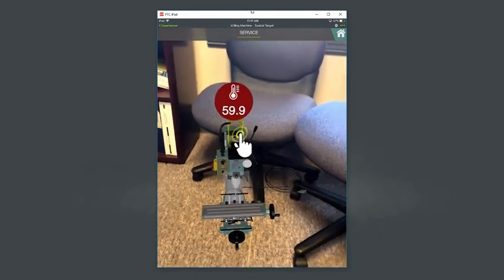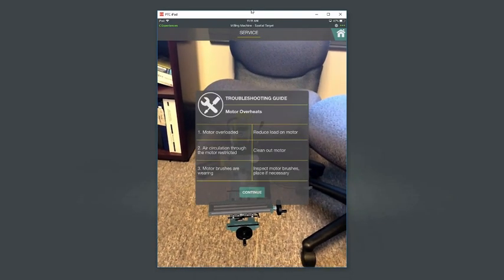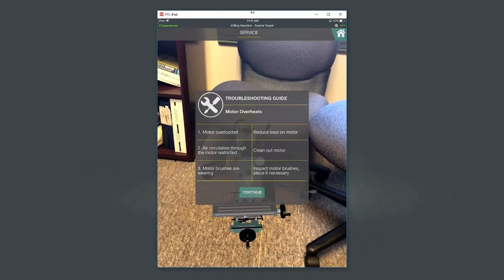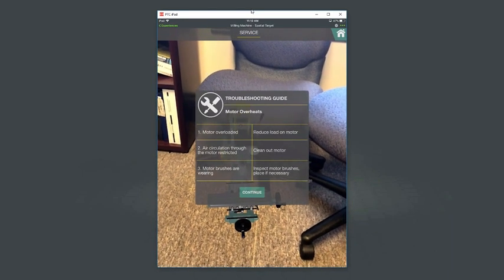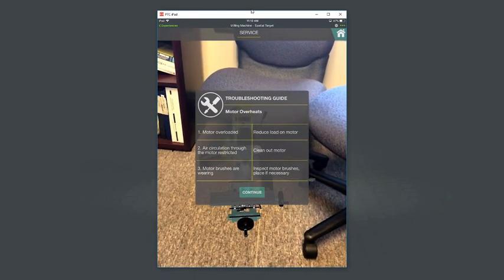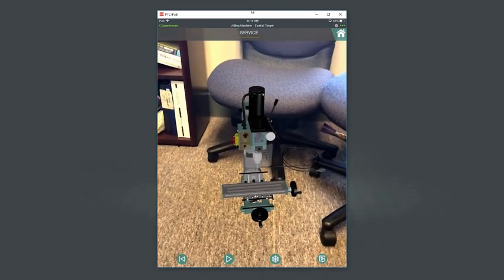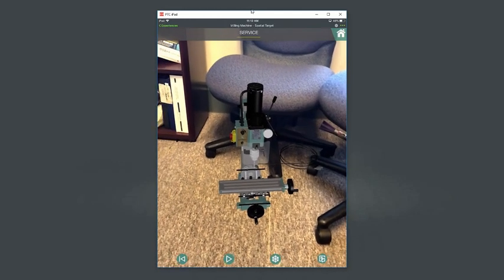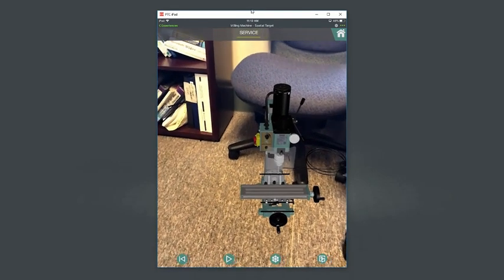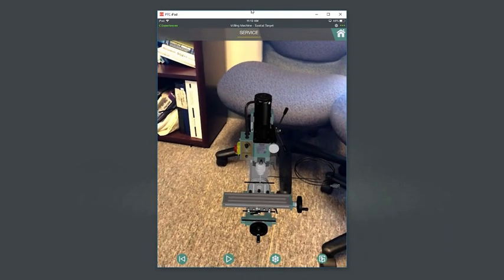And so we'll go ahead now and start this service procedure. I'll select the hotspot. It will pull up this troubleshooting guide. And so this will just be able to read through the steps if the motor overheats. Then you'll see on the bottom, we'll have our rewind and our play buttons. So we do have a freeze icon as well, so maybe if you do want to freeze while you're going through one of the steps.